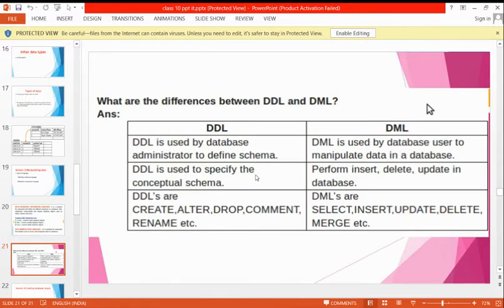DDL is used to specify a conceptual schema. If you want to specify some conceptual schema, then that time you are going to use this DDL language. DML performs insert, delete, update in the database. If you want to insert or delete data from the table, or change the data in the table, then you're going to use this DML language. In exams, most of the time they'll ask you the question: differentiate between DDL and DML language.